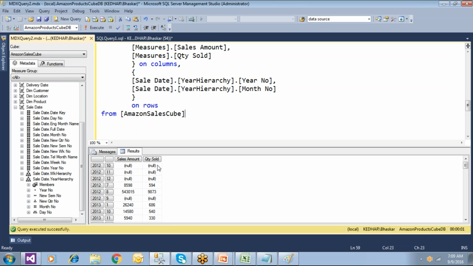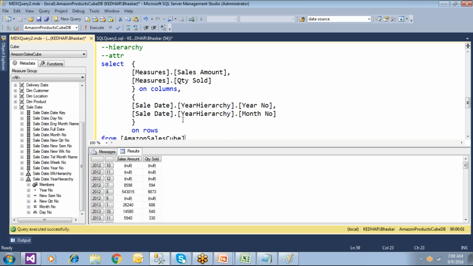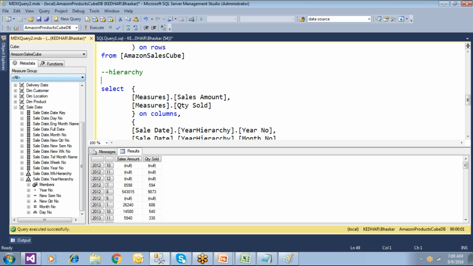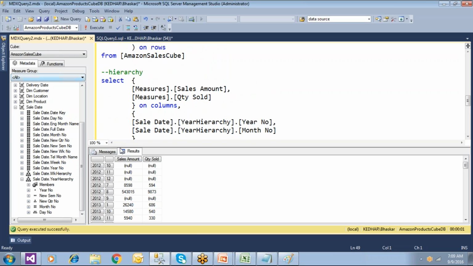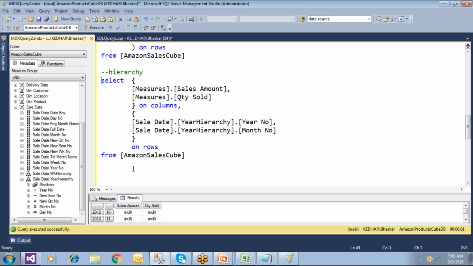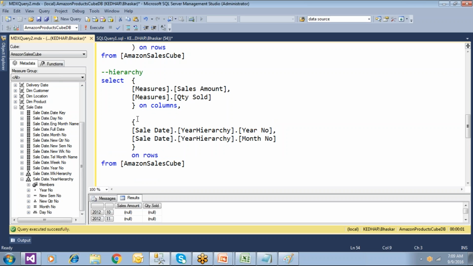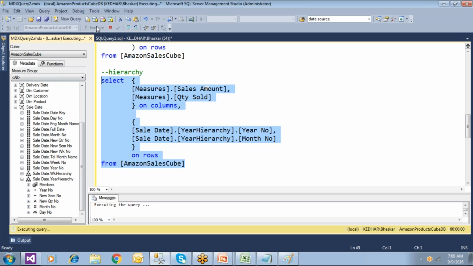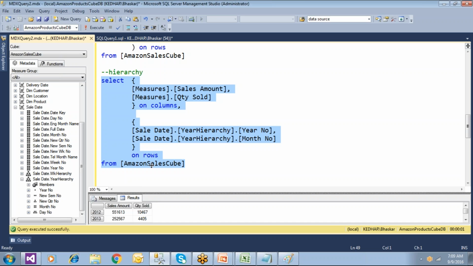When you want to eliminate a null value, what we can do is put NON EMPTY. But now let me execute this query. And here I'm not using attributes, I'm simply using hierarchies. Okay, this is my query. Have you seen? Measures.Sales Amount, Measures.Quantity Sold, these are a set. And here I'm going to take one more thing: Sale Date.Hierarchy and Sale Date.Hierarchy.Month Number. Let me execute this. When you execute this, you will get one more set of data.